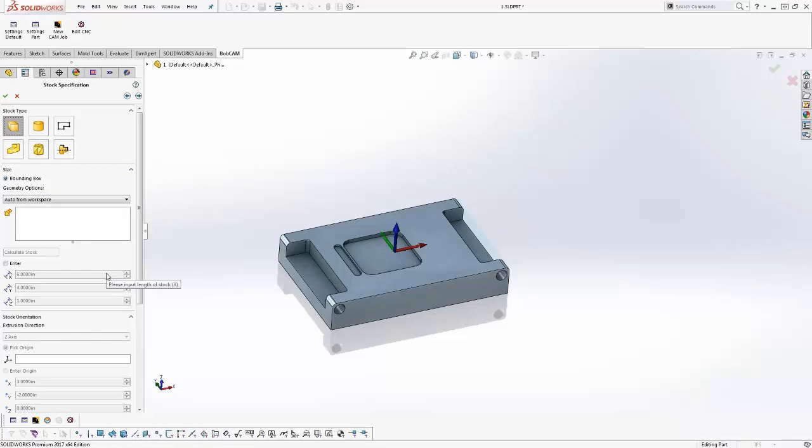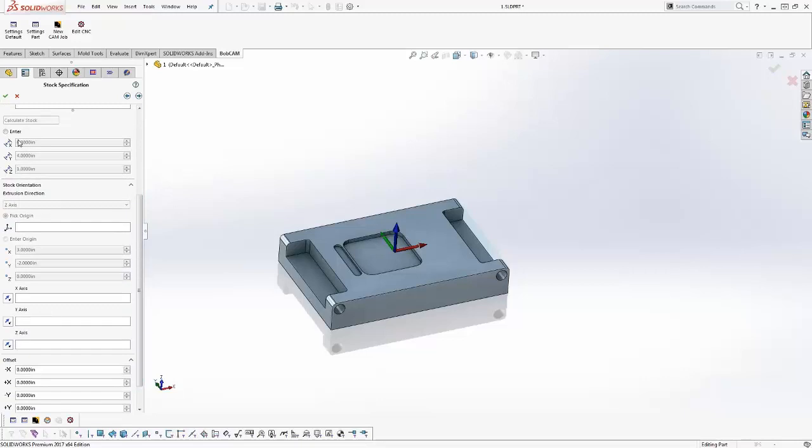style. And what that will do is put a box around the minimum maximum of your part geometry. If you scroll down here, it will actually tell you the size of it. So it creates a box, and then it tells you the size of that box. So if we look at this one, we can see it's a 6 by 4 by 1. Now you can choose enter and then change the size of your stock. That's one way to do it.